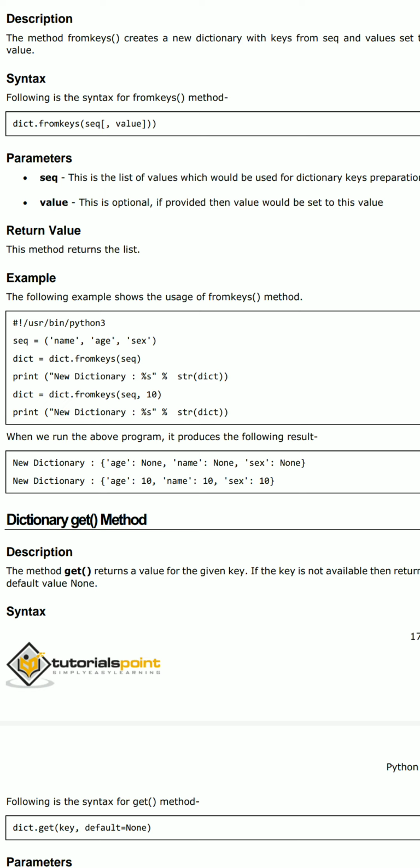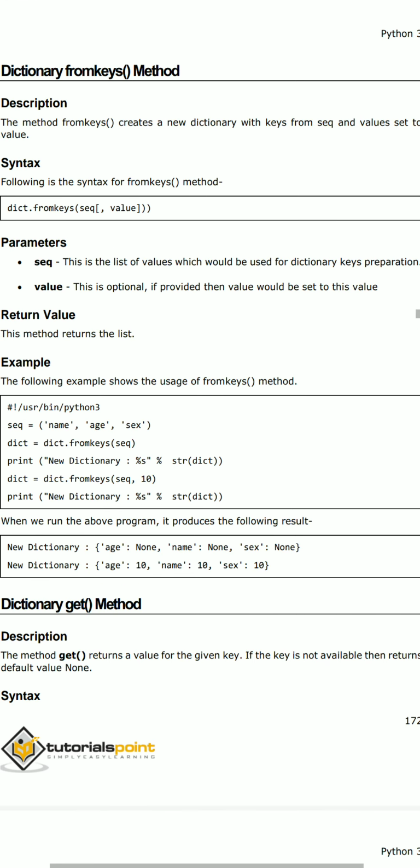So the new dictionary values are age None, name None, and gender None. After I take the value as 10, the values are printed accordingly with their values: age 10, name 10, and gender 10. This is the fromkeys method.